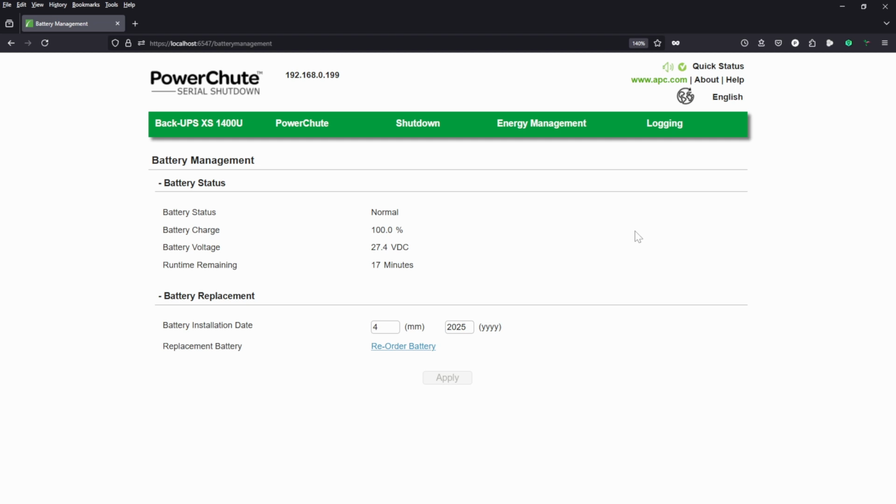Now, of course, mine is the 1400U. You may have a different model, but the process is going to be the same. And including going to the reorder battery link down here to find out what your battery is in the first place so you can order them. Because of course, it's not always convenient to disconnect your UPS in order to take it apart and take the old batteries out. Generally, you can't use your computer once you've done that.